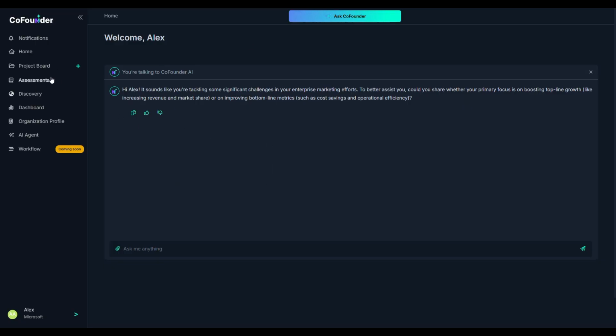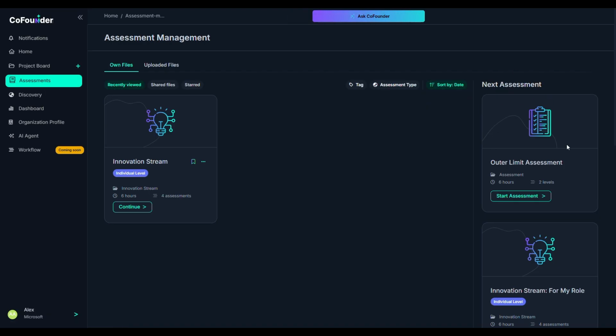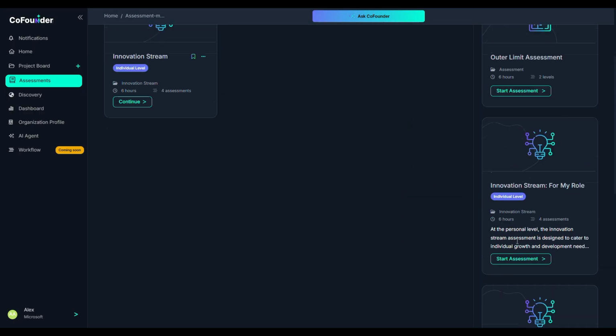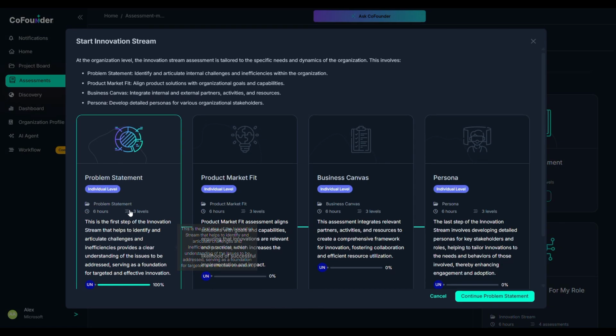From the home screen, Alex clicks into the Assessments tab on the left. Don't get distracted by the right-hand column under the heading Next Assessment. Those are brand new assessments. Instead, look for your in-progress or completed assessments listed in the center. There it is, my innovation stream from before. Let's pick up where I left off. I'll hit continue to jump back in.